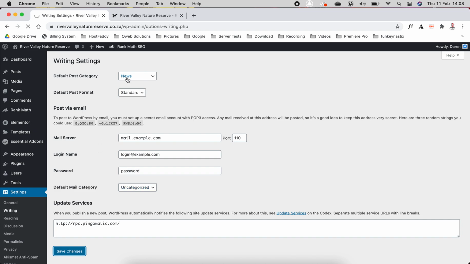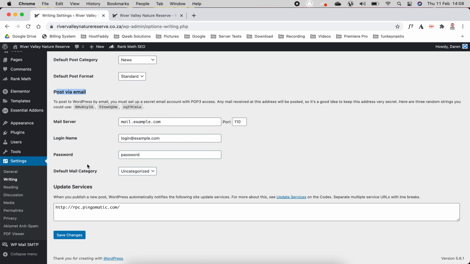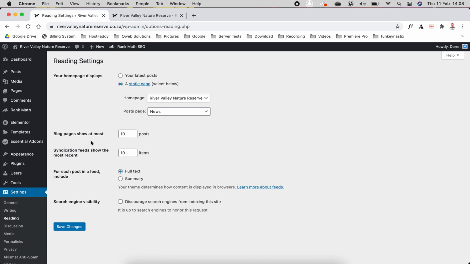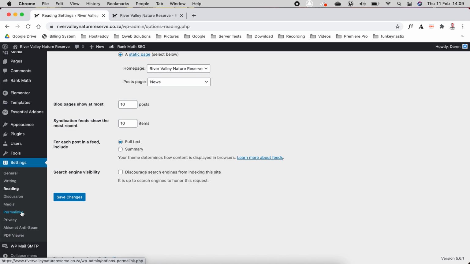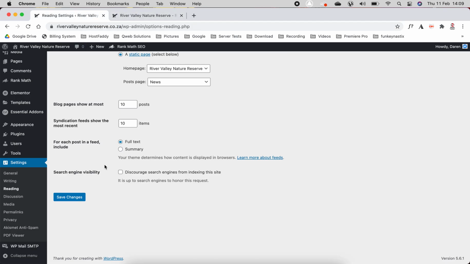So now we can save it. That would be your default blog category, which is up here, is now news. This post mail, you don't need to worry about it at all. We've got another third-party plugin that does that. This is your reading. These are just your main settings. As you can see, your static front page is this one here, and then the news page is your blog page. Your discussion is about comments. Your media is the image sizes if you want. Your permalinks are the different links. If you want them to appear with numbers or wording, that's where you'd play around. That's just some anti-spam, and that's just a setting for a PDF viewer.